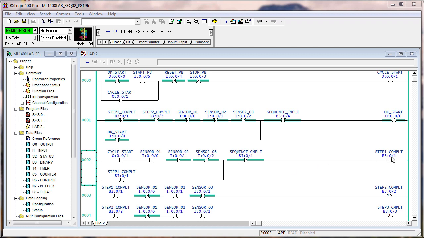We took step 1 complete, and we used it as our seal in. And notice that the cycle start has now replaced step zero complete, which we had in there before. So once we get the sequence started, we don't have to keep repeating all of the conditions. It's because when you think about these conditions right here, they're sealed in with this, but they followed this. So OK to start is embedded in cycle start. See, OK to start here is part of cycle start.